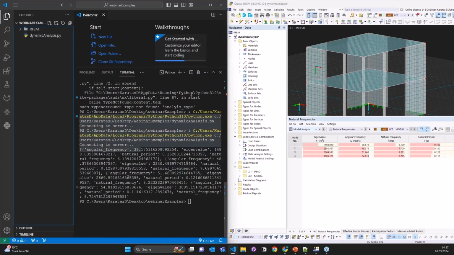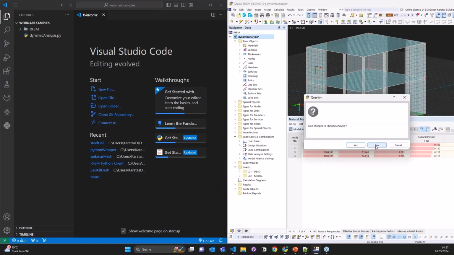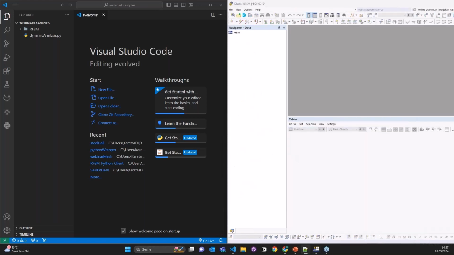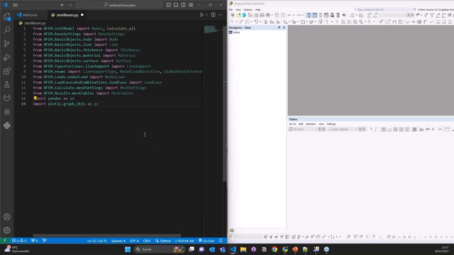So what I'm going to do is first I'll close my terminal, maybe close this model 2. And then I am going to create a steel beam constructed by surfaces, and then we will analyze it. So yeah, let me just copy and paste the imports too. I don't want to write them all over again.